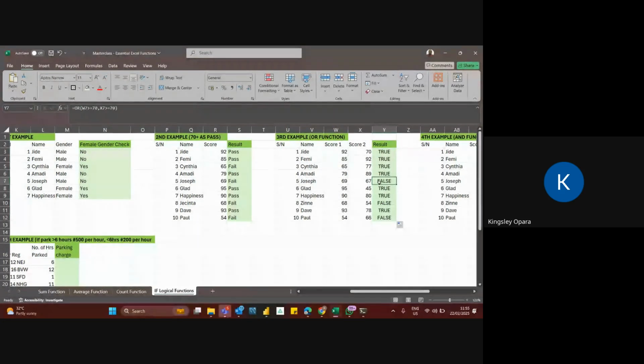Let's see why that is false. Score 1 is 69, score 2 is 67. So neither this nor this meets the said criteria, which is greater than or equal to 70. You can see Joseph was very close. He got 69, just short of 70 and above.